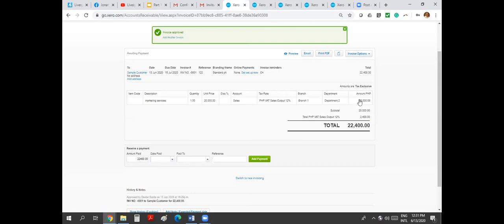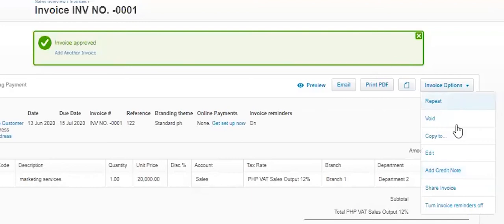Now, at this level, you can do options. You can repeat the bill. You can void. You can copy. You can edit. You can add credit note. You can share an invoice, meaning email that. Turn off reminder also if you can turn off, but the default here is it's on reminder, right?